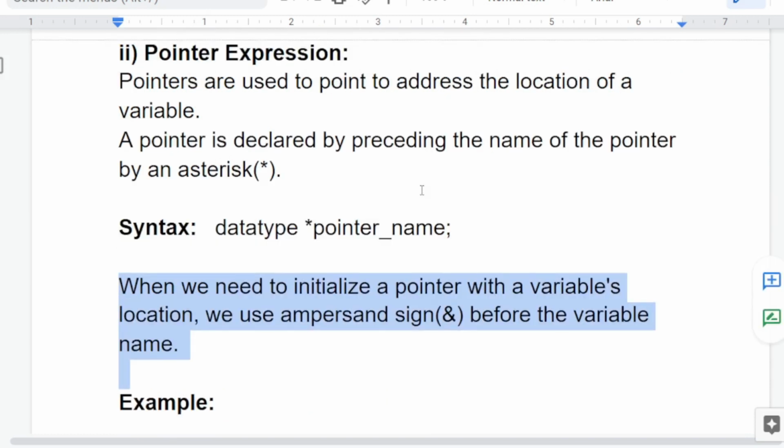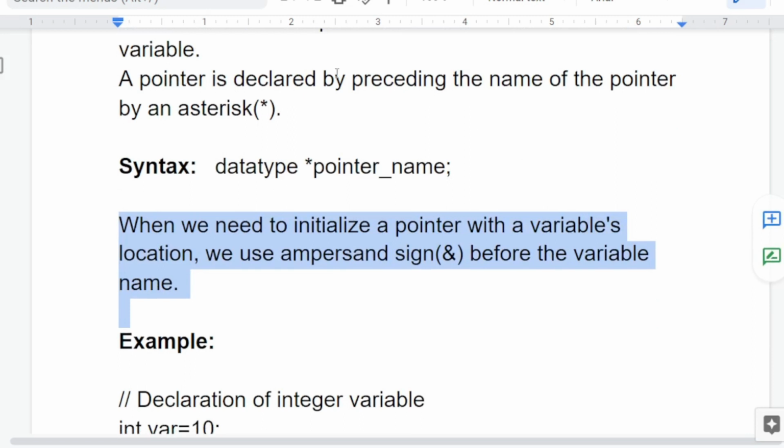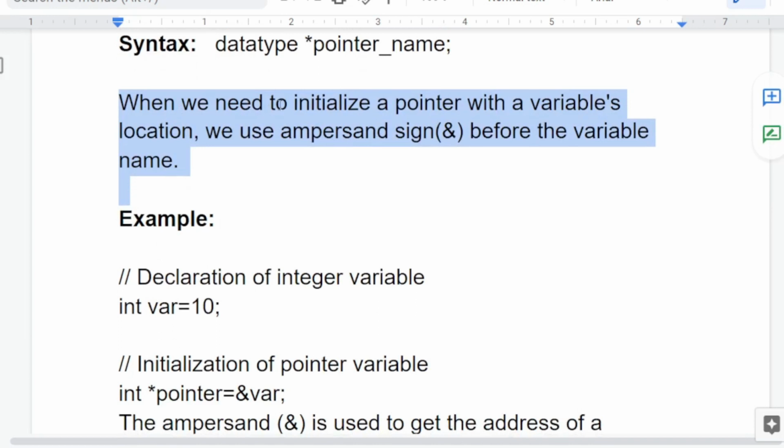So pointers are used to point to the address location of a variable. A pointer is declared by preceding the name of the pointer by an asterisk. When we need to initialize a pointer with a variable location, we use the ampersand sign before the variable name.